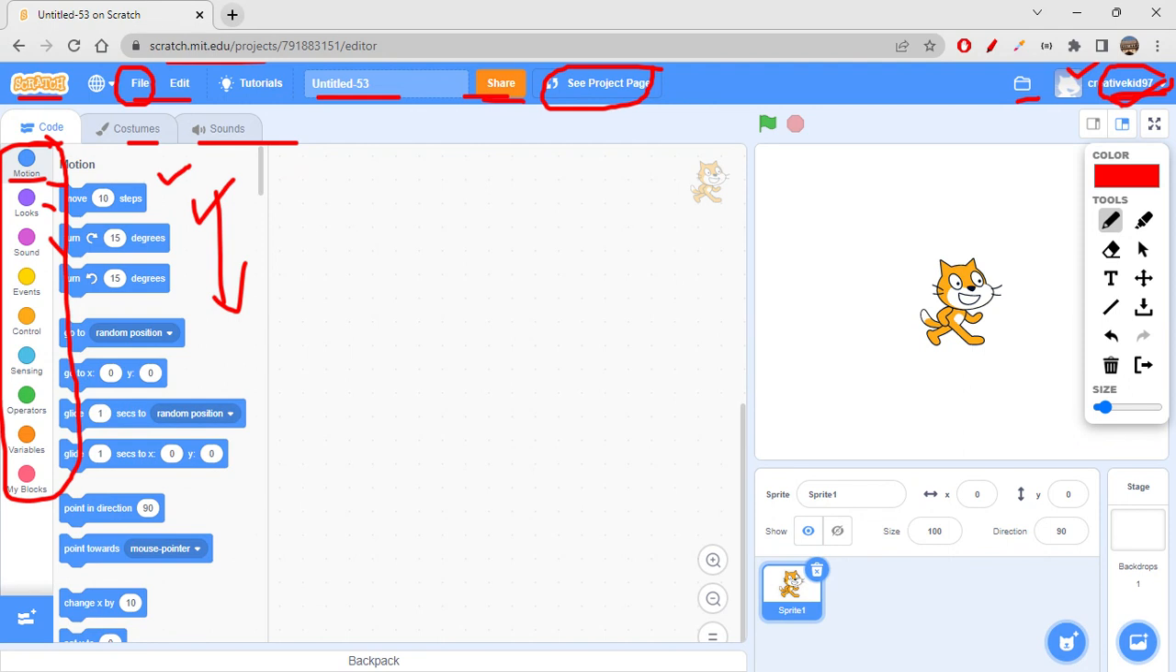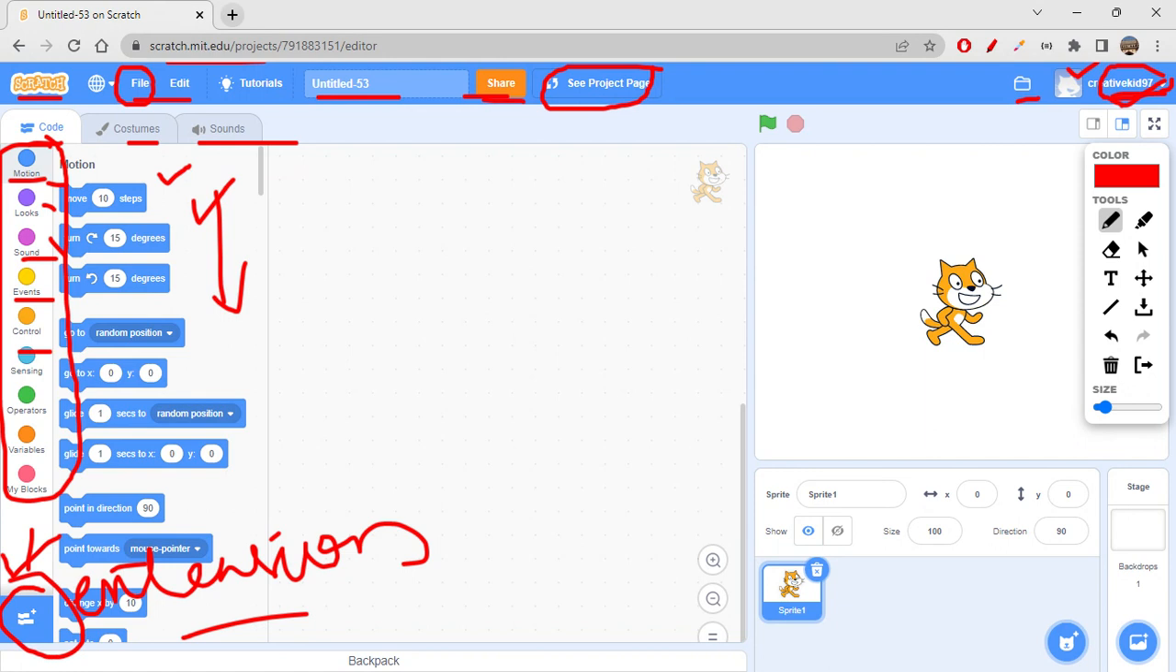Looks has look related blocks, mostly to change the background or to change the costume. So we have those kind of things in looks. And then we have sounds, events, control, and so on. We will be talking about each category in the next sessions, right? And then you have the extension box here. When I say extension, that means it will add additional features into your game or animation which you're creating in Scratch, right? We'll discuss extensions also in coming sessions.